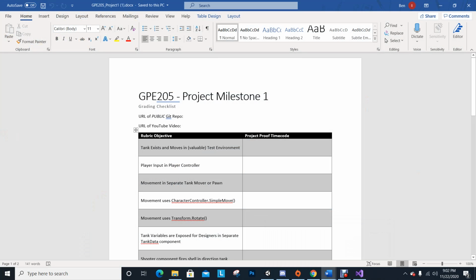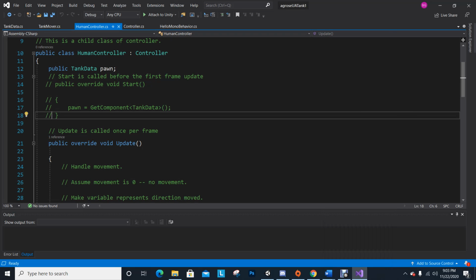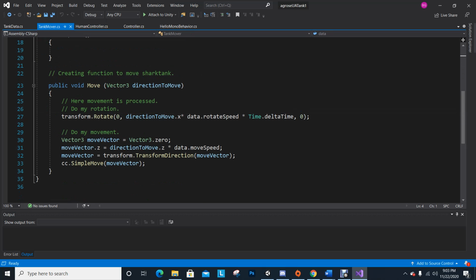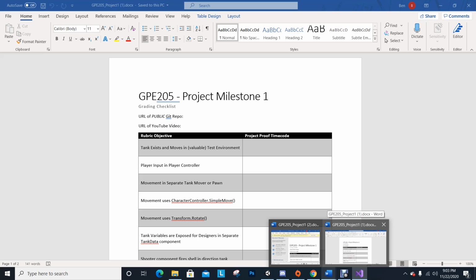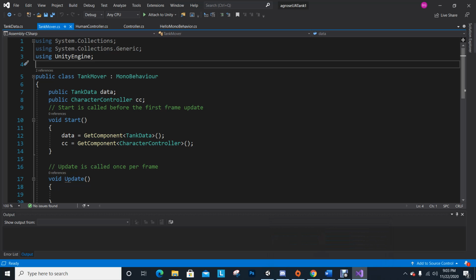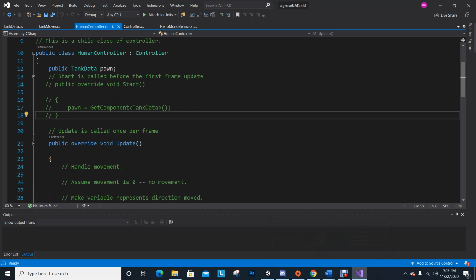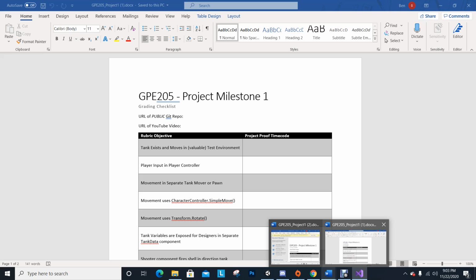Next up, movement in separate tank mover or the pawn. And then a character controller script as well. Okay, so a tank mover. Right here is the tank mover script. So I have that. And then what else did it say? Tank mover script or pawn. Okay, so I've got a separate tank mover script. And then you use character controller. So this is my human controller script, is like my character controller. And it's using pawn up here. Okay, so there's that.